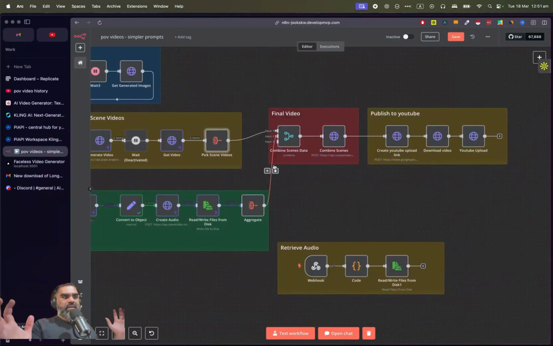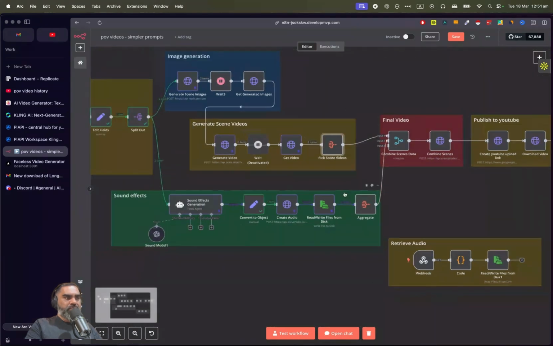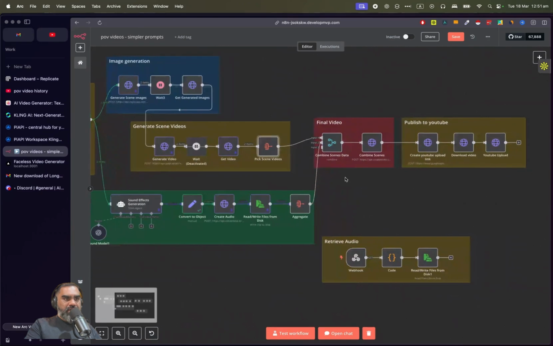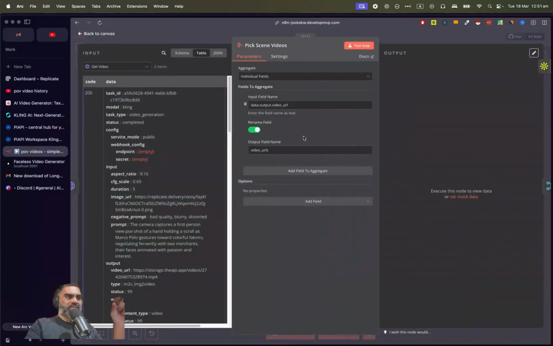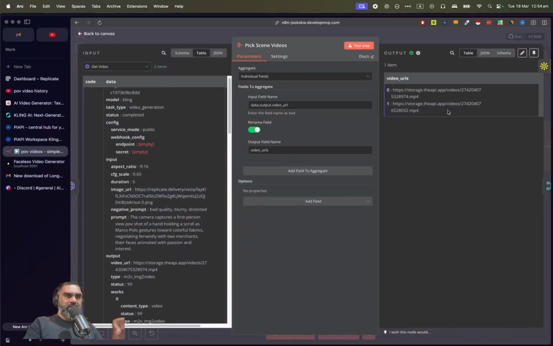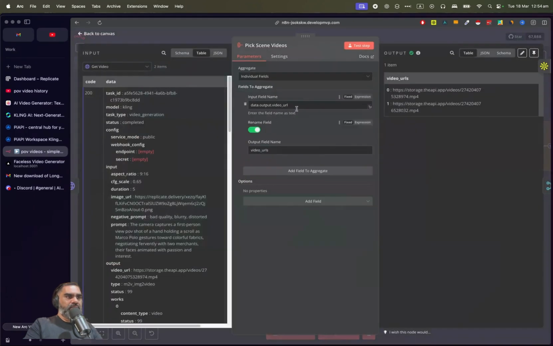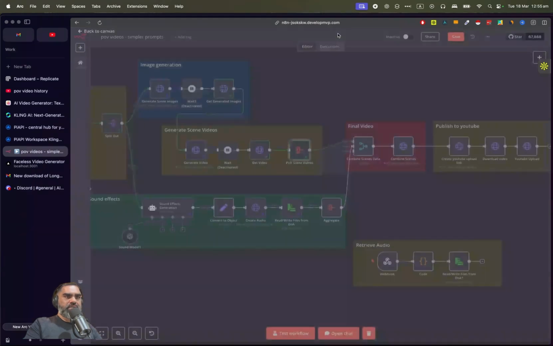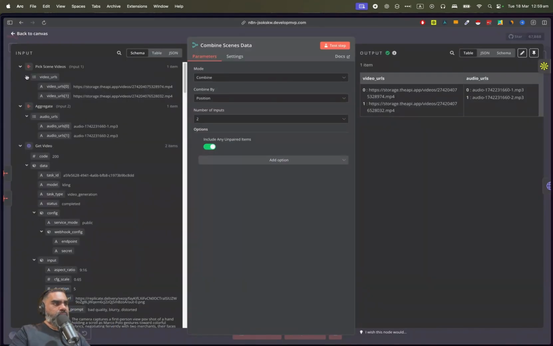Now we have to combine everything. We are preparing data from both the branches, the image generation and scene video generation branch and the sound effects branch. I'm using an aggregate node. It picks up certain fields. This is a big object and we only need the video URLs, so that's why we're using the aggregate node. I'm saying only pick the video URLs from the input field, the data output video URL, and rename that into just video URLs. So you can see that it collects from those two branches. The video URLs are here and the audio URLs.